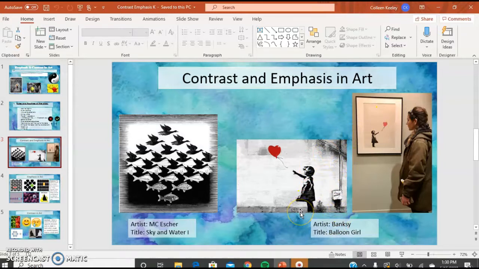This is by the artist Banksy. He does a lot of his artwork spray painted in the streets on walls, but in the museum when I got to go see, they had just a little example framed on a piece of paper. So this is showing contrast and emphasis.